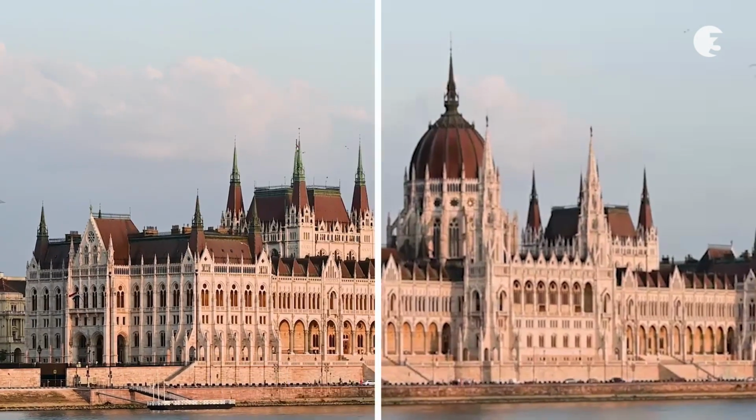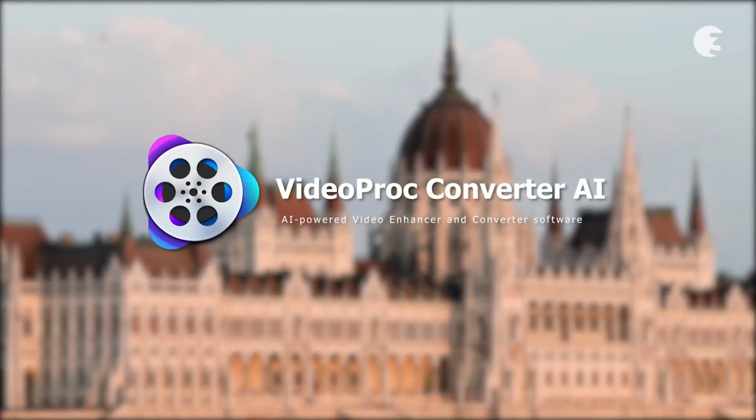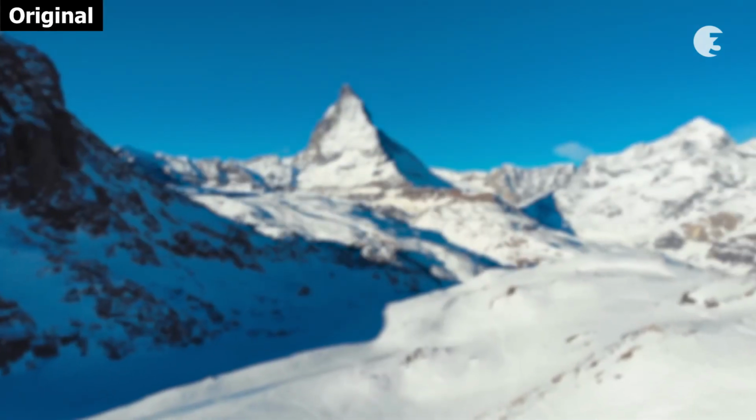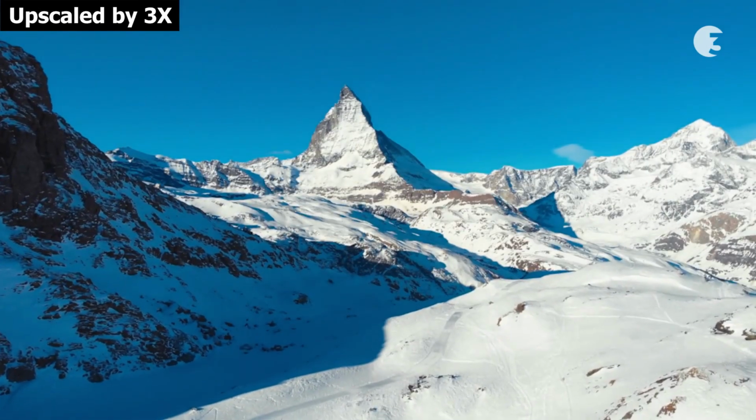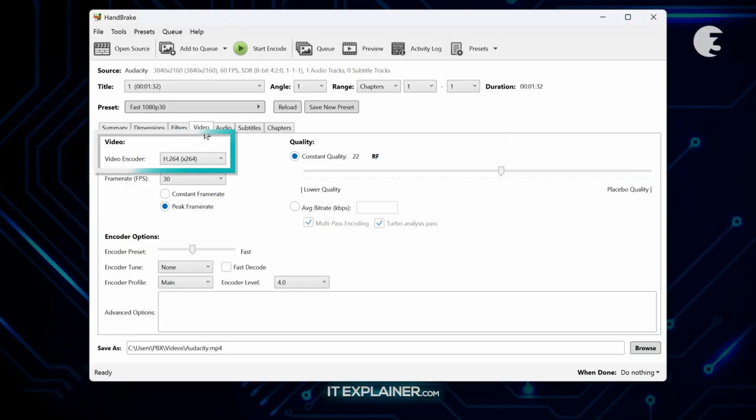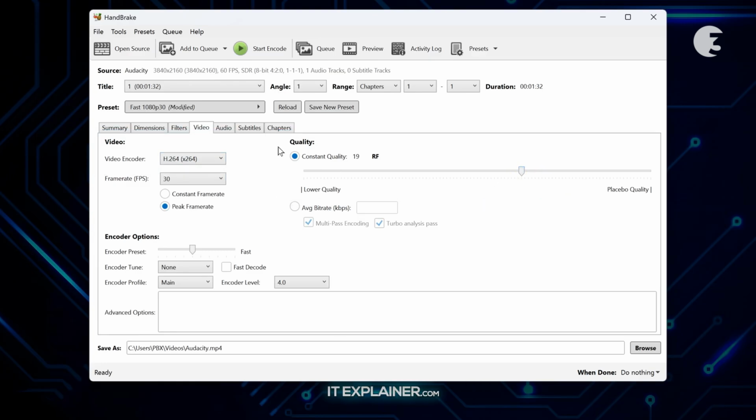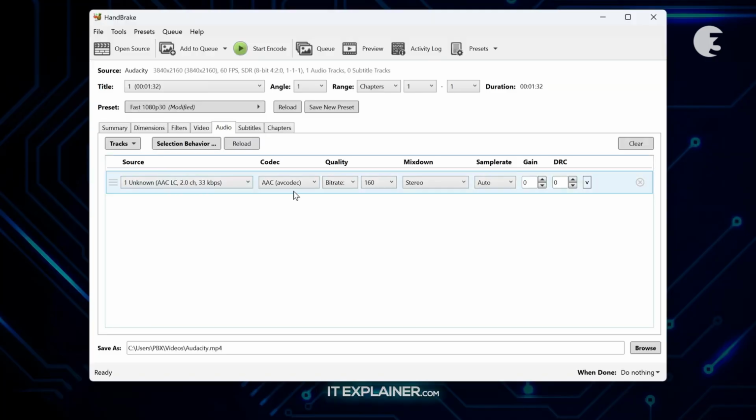Alright, we've covered 5 converters. Now let's talk about which one you should actually use, because the answer really depends on your specific needs. If you want the best free option and don't mind a learning curve, go with HandBrake. It's powerful, reliable, and gives you professional level control. Plus, it's actively maintained and works across all platforms. This is my recommendation for most people who want quality without spending money.